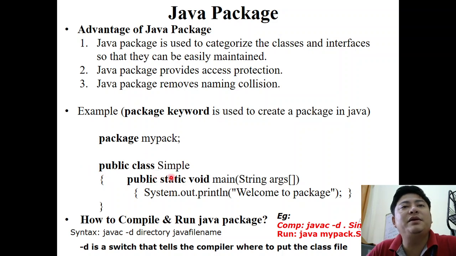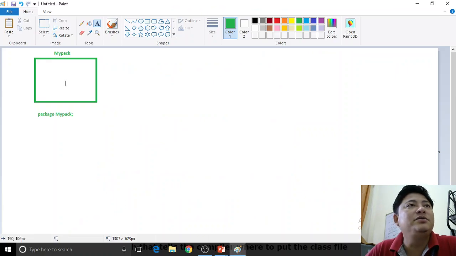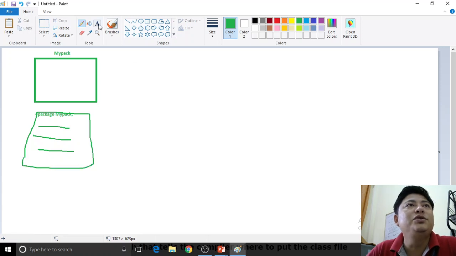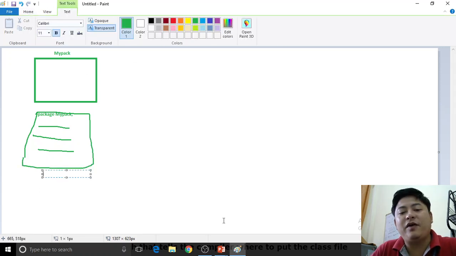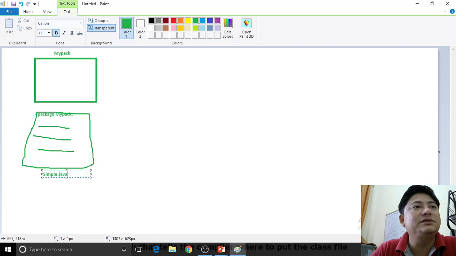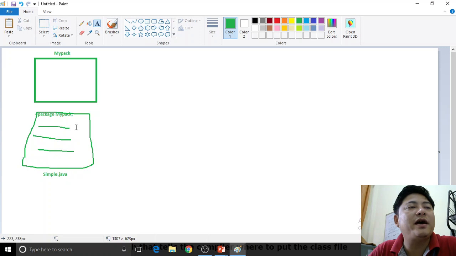Say for example there may be some code. So once you have a code, it is written in a file, and you have to save the file. So you write down some code, and this file has to be saved. You will be saving the file with some logical name. Say for example, I'm using the name of the file as simple.java. So simple.java is the name of the file wherein I have written the package code.